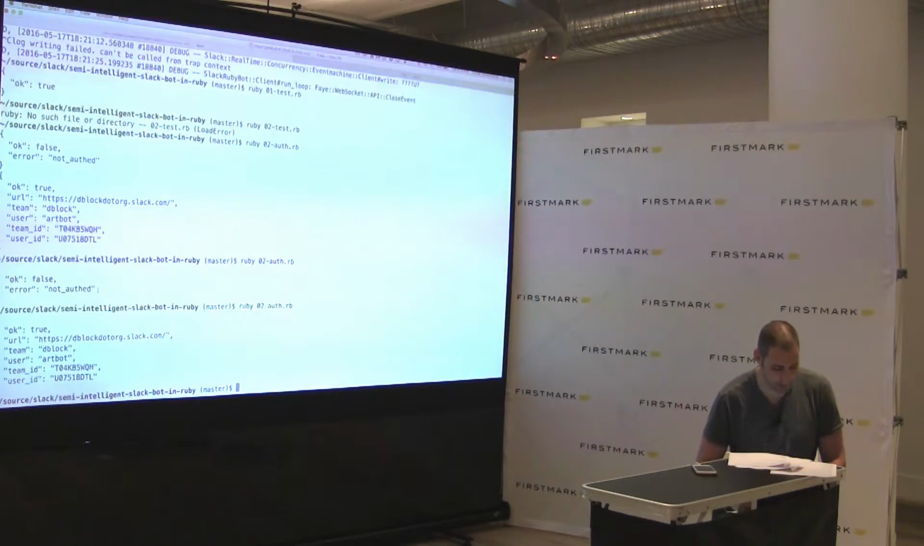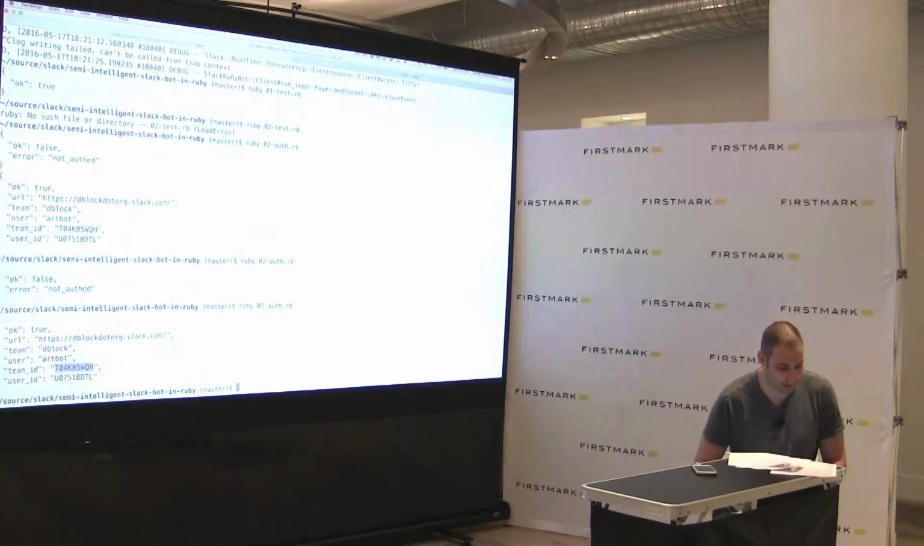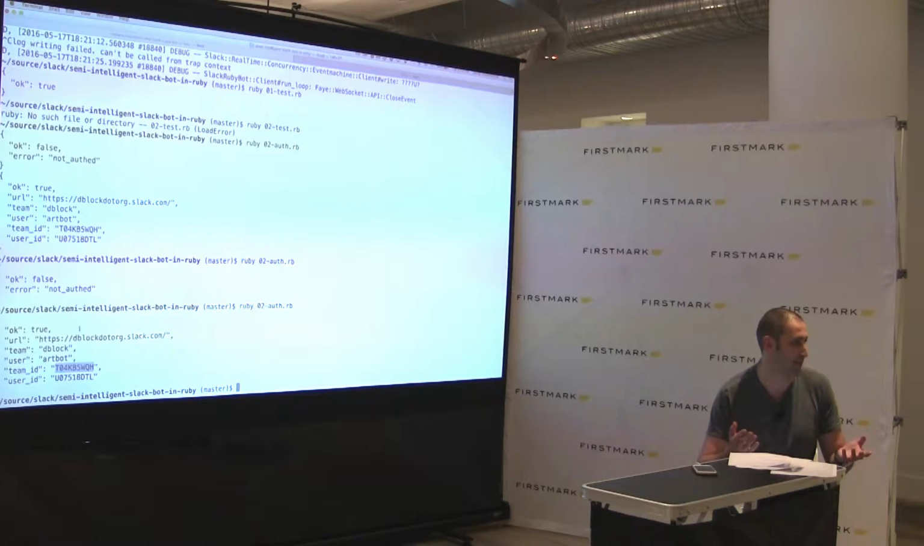And there it is, and it will come back with a JSON that tells you that you are actually, this is the team you are part of, this is the user that you are, this is my art bot, and then 2 IDs. These are interesting. Team IDs start with a T, user IDs start with a U, channel IDs start with a C. That's just making sure everybody is following. Okay, so now I'm authenticated. I've got a way to talk to Slack.